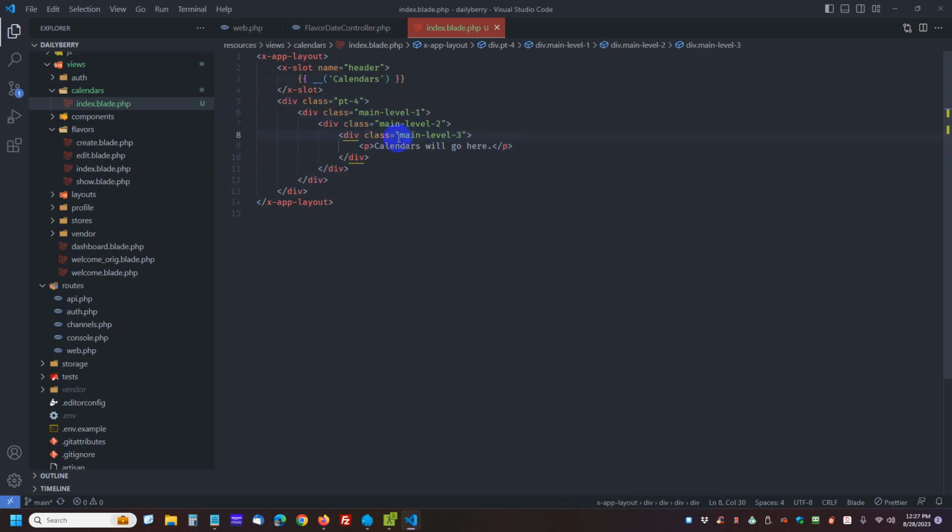And by the way, I don't always use all three of these. A lot of times I just use the one and I get rid of these two here. But there has to be some content in the middle. So I just put a quick paragraph in there. This calendars will go here. So if we can see that, then the feature has been added.